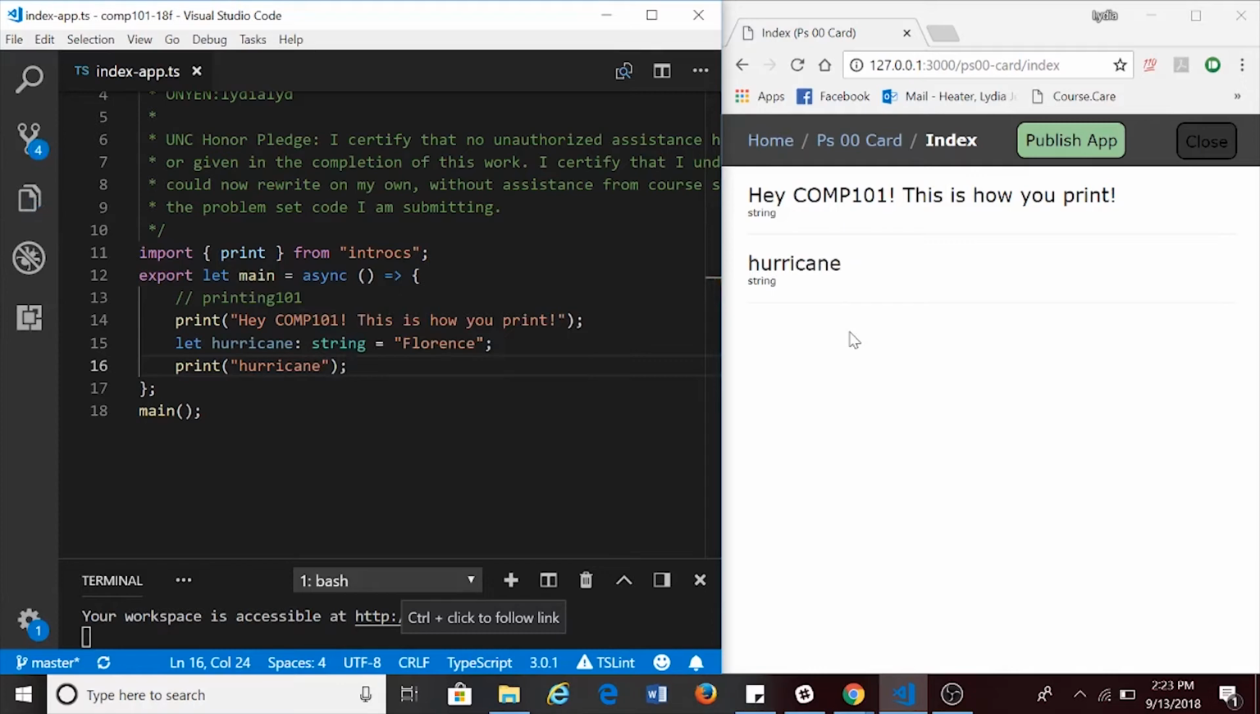Well, now we can see that instead of printing out Florence, which is the string held in the variable hurricane, it printed out the word hurricane. And that's because we told the computer right here to print hurricane exactly as we typed it, which is in a string value itself. But if we want the print function to recognize hurricane as a variable that holds a different string that we want it to print, so we don't want it to print hurricane, we want it to print Florence, then instead we have to print the variable name directly.